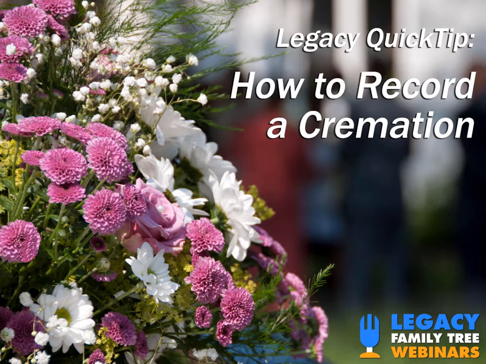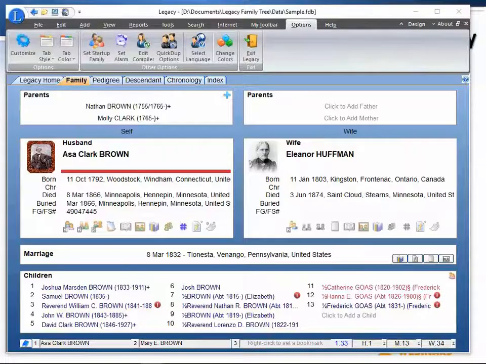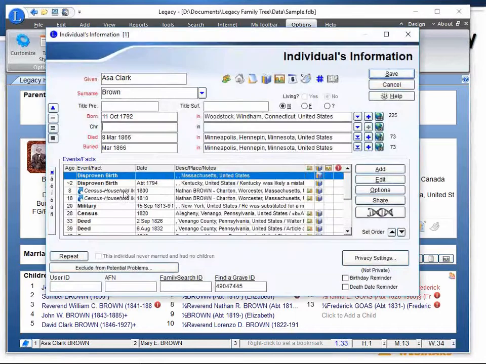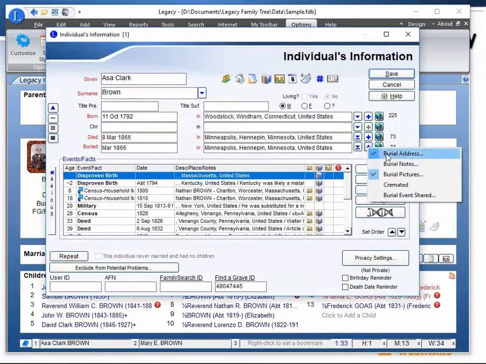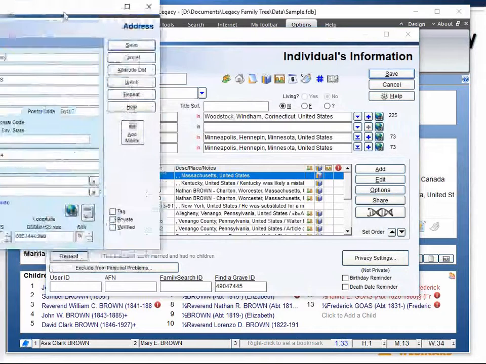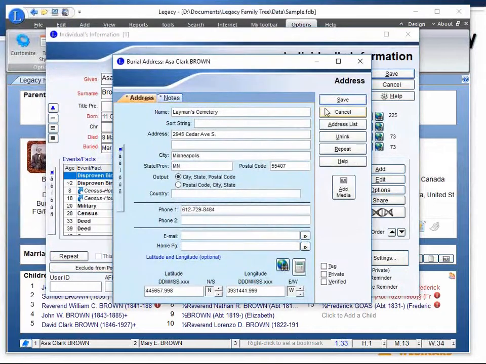Today's tip is about how to record a burial versus a cremation event. If your ancestor was buried, let me open up the individual's information screen. Then you would record the date here, you'd record the place here, you'd come over and click on the plus sign and go to burial address, and you would record the cemetery information there.